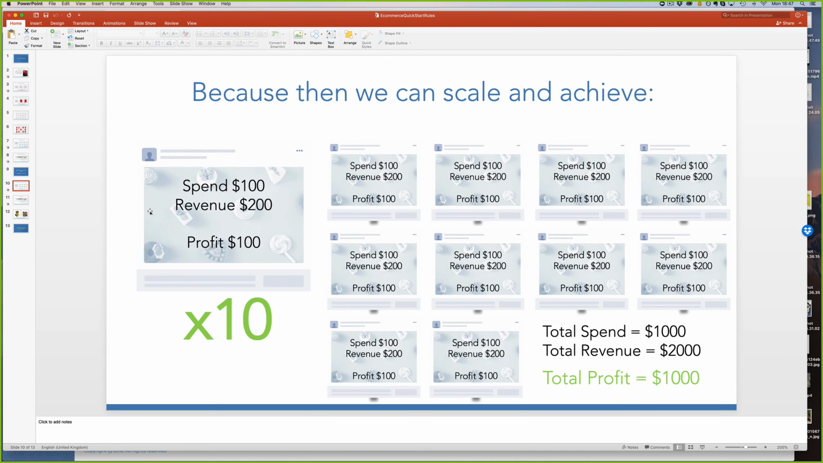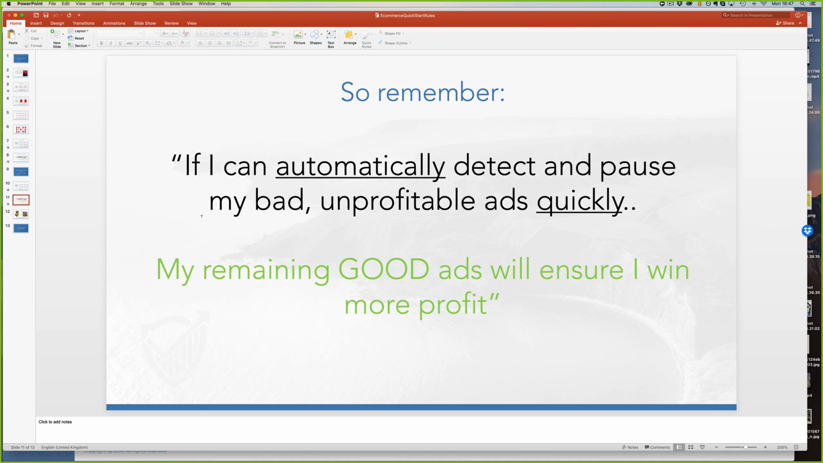But the principle applies, right? This is how we can scale our good ads again and again and again, safely, to compound our profit, to increase our profit over and over. Because, as I said, screenshot this, right? This is so important to running ads at scale successfully on Facebook, right? It's if you can automatically detect and pause your bad, unprofitable ads quickly, then your remaining good ads will ensure you win more profit, right? Because there's only those good ads left. All right, so I hope that makes sense.